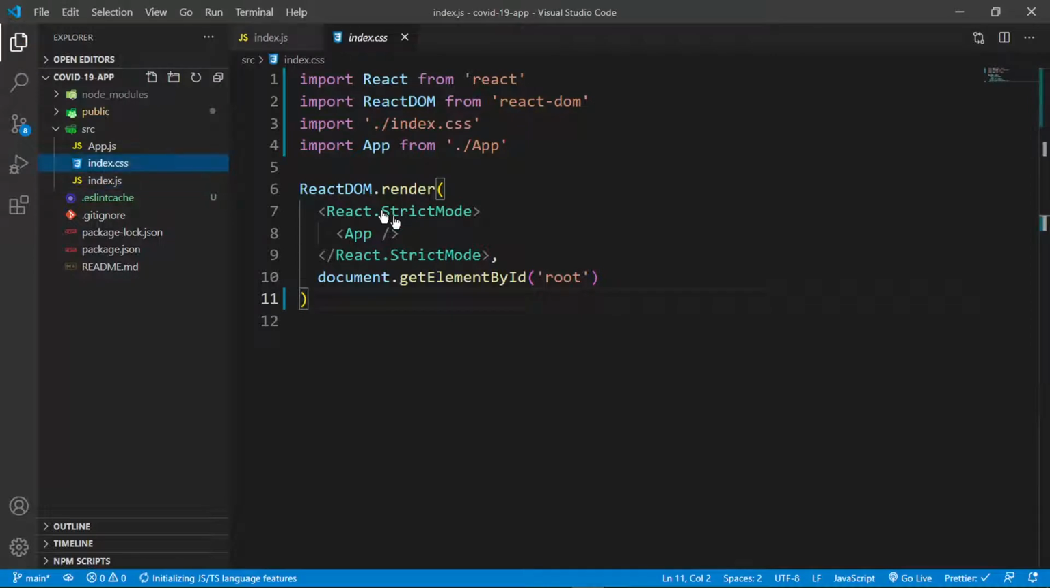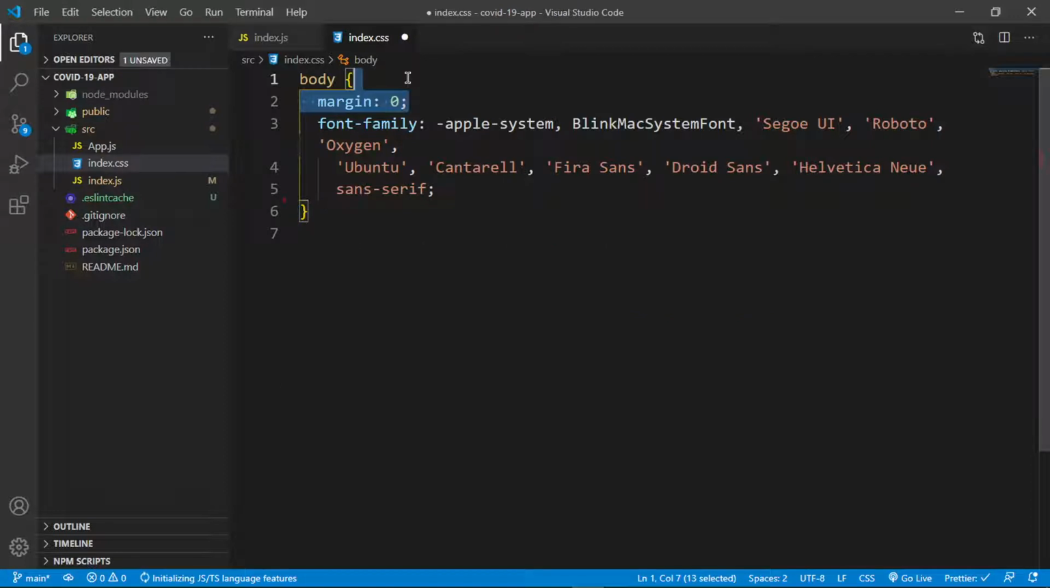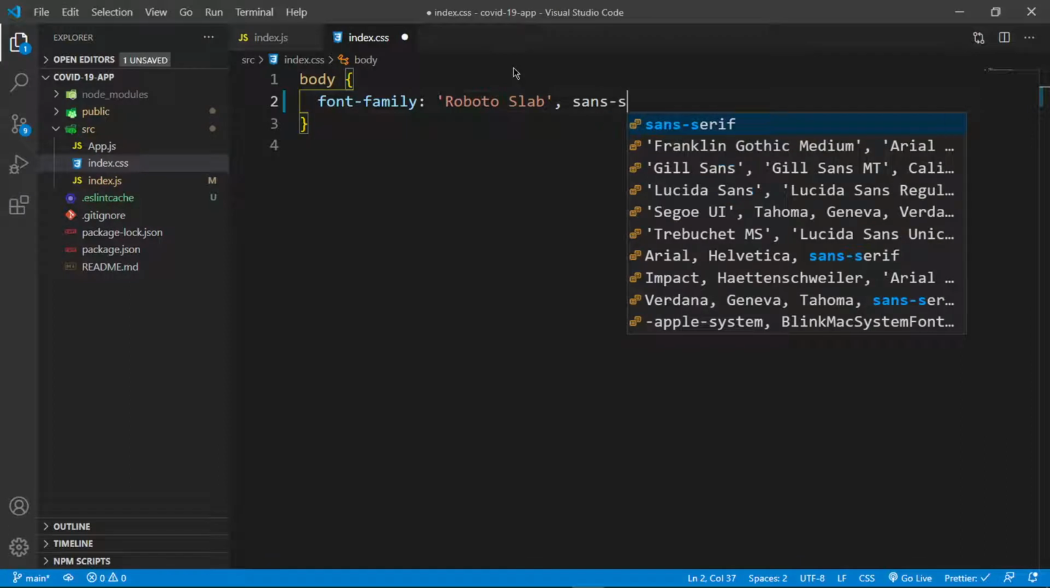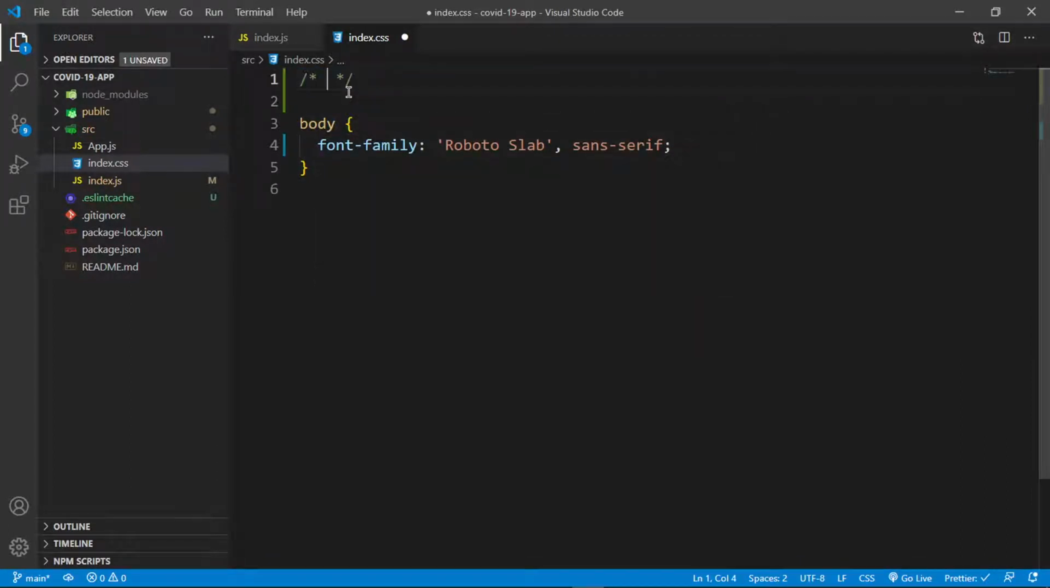And then in index.css, I'm going to remove this, and then I'm going to remove this as well, and this, and I'm going to replace this font family with something that we're going to get from Google Fonts called Roboto Slab, and the fallback of sans-serif, like that. Okay, so at the top right here, I'm just going to place a comment and say import font.